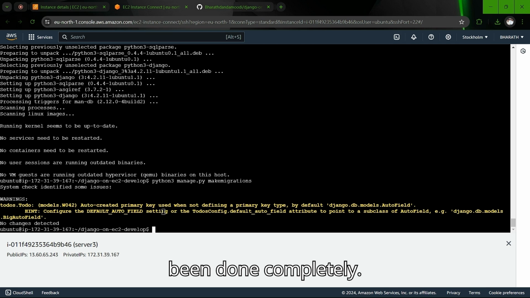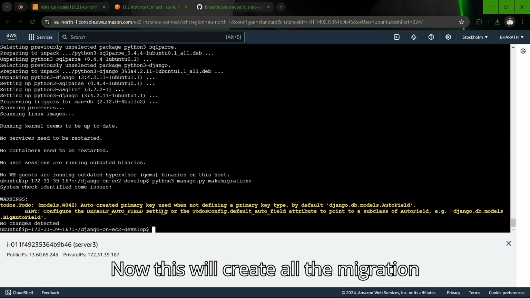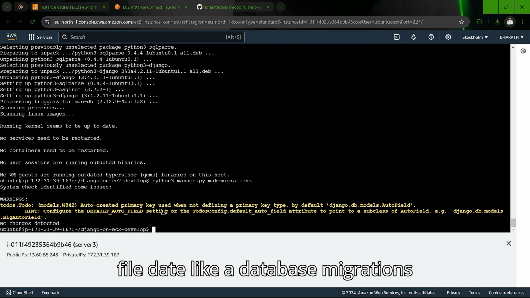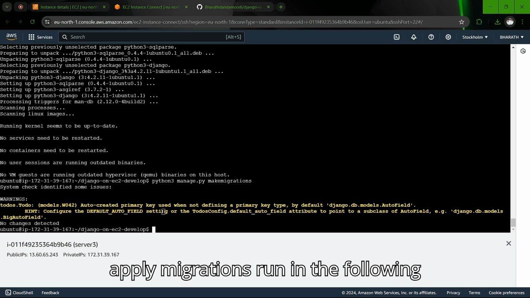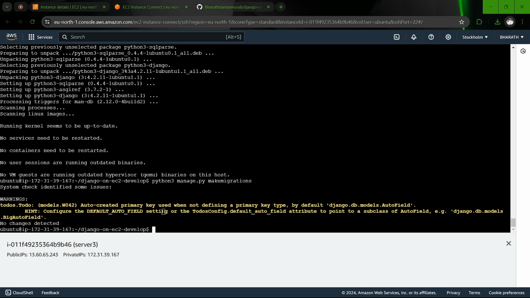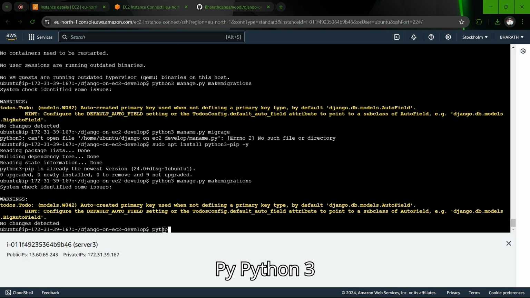Yeah, it has been done completely. Now this will create all the migration files, the database migrations required to run this app. Now you need to apply migrations. Run the following command: python3 manage.py migrate.